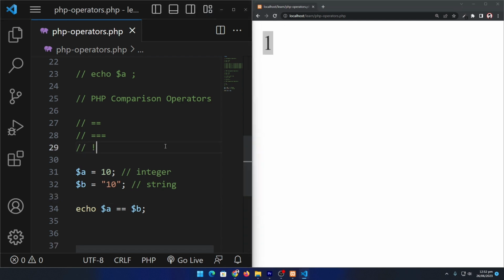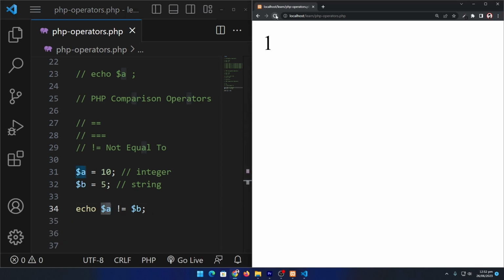The next operator we have is not equal to. It will print true, meaning 1, if two variables are not equal to each other. Suppose I have a variable 5 and similarly a variable like b whose value is 5, so these values are equal; if these two values were not equal to each other, then it will print 1. So it is the opposite of this equal to operator.